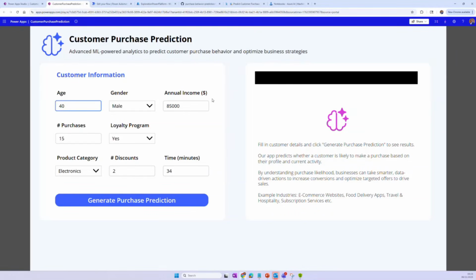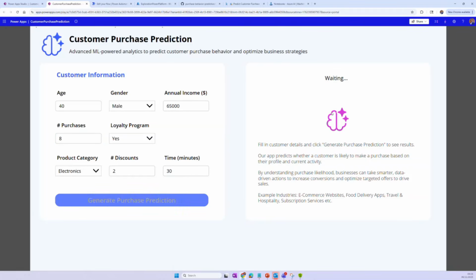So if I have a 40-year-old male, let's say their profile is 65,000, they have made 8 purchases in the past, they are part of the loyalty program, they have had 2 discounts, they have spent 30 minutes on the website. The system says this person, based on the data set and the ML model, is not going to make a purchase. So we should provide them some incentive, some discount coupon to make that purchase.